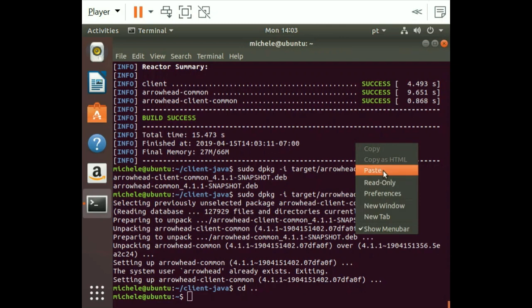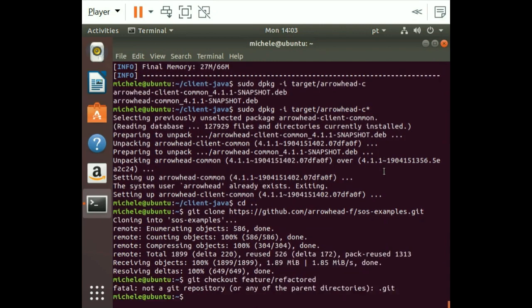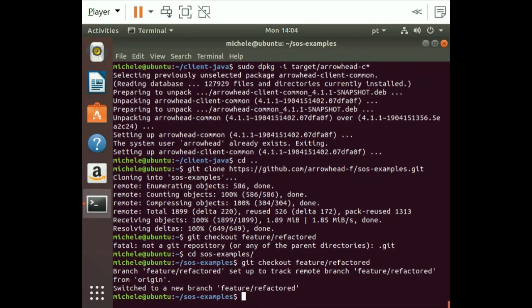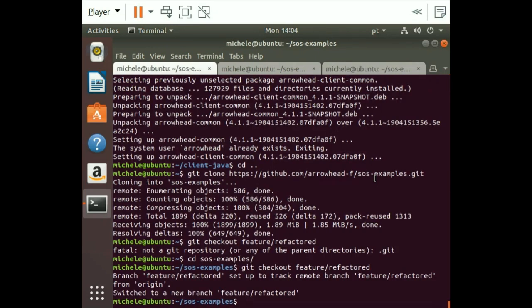I will explain why. Okay, first of all, let's download the system examples and let's check out the branch feature refactored, maybe after going into the right folder. Nice. Now, since we want to see what we are doing, let's create two other subterminals. One of them will show the journal for the user client demo consumer. The other one will show the journal for the user client demo provider.